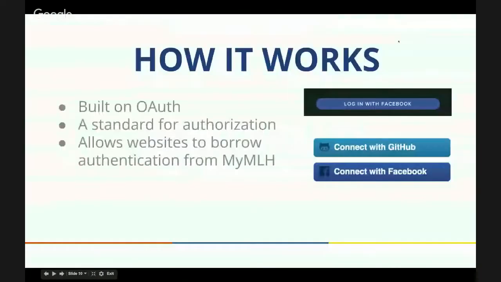So how exactly does it work though? MyMLH is actually built on OAuth. OAuth is a standard for authorization, and it's just a way to allow websites to borrow authentication from other websites. In this case, it's MyMLH. But you'll see this commonly with other websites. For example, Spotify, you might want to log in with Facebook, or DevPost has a way to log in with GitHub or Facebook. And it's just like that, we can log in with MyMLH.